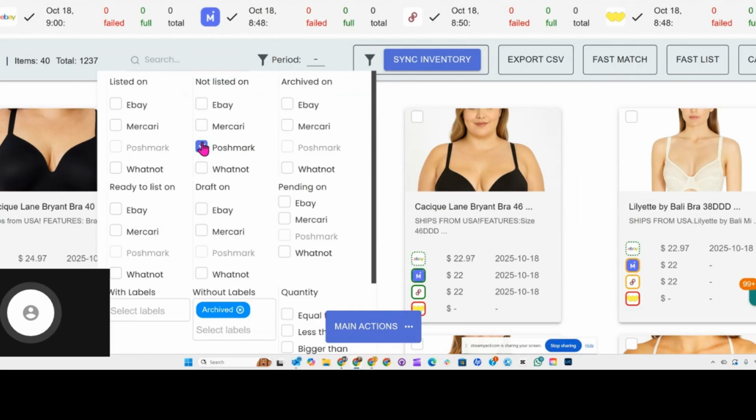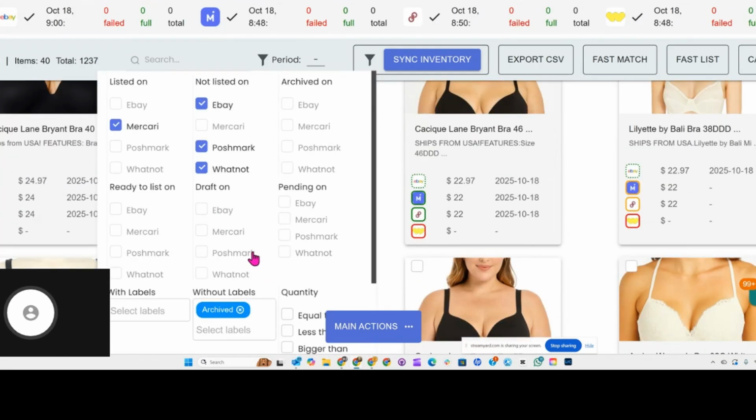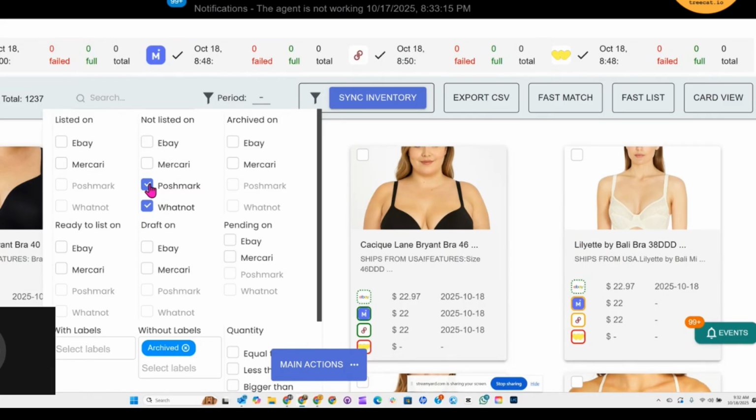Let's say you are a person that started on Mercari. You start your listings on Mercari, and you want to look at items that are listed on Mercari, but not eBay, Poshmark, or Whatnot. You would apply that set of filters. Or let's say you're a Poshmark seller and that's your primary place where you have most of your items listed, and they've gotten pulled into eBay, or they've gotten pulled into Treecat.